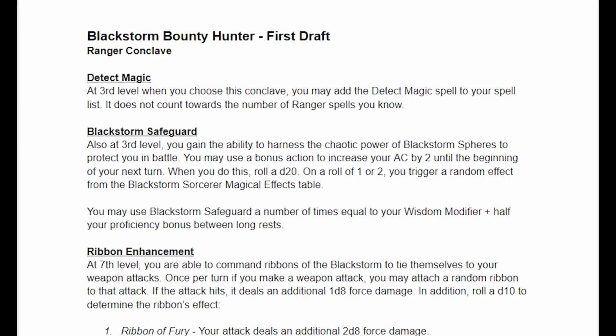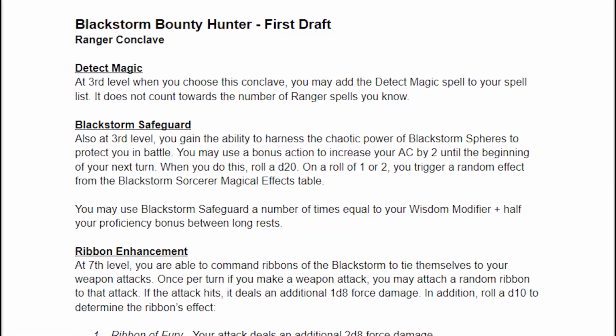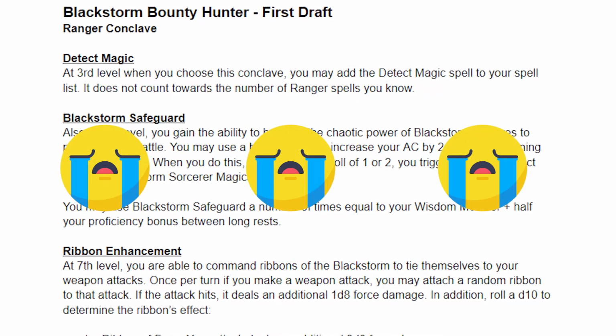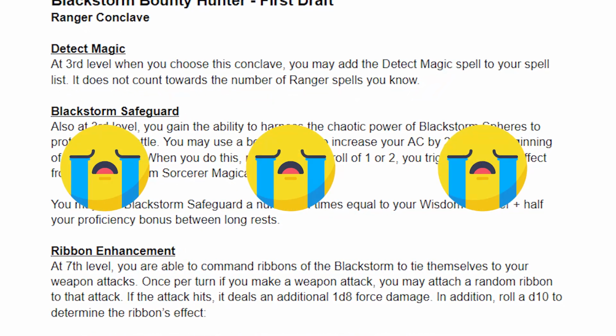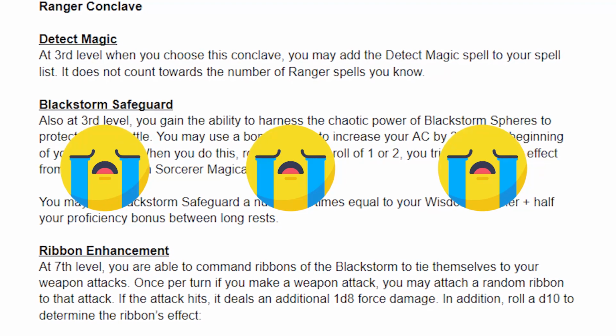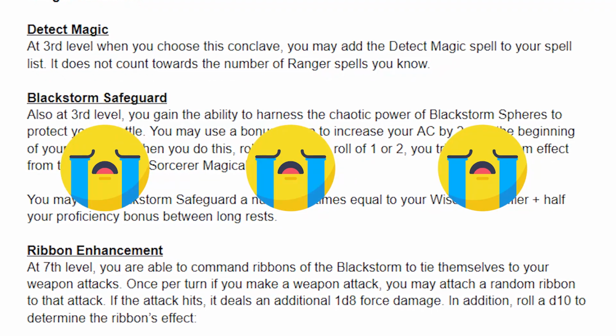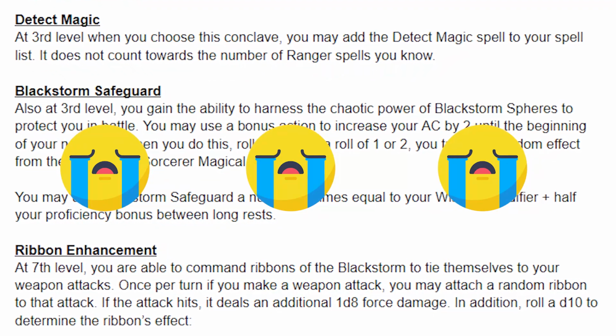bounty hunter. And as time had gone on after creating my first draft, I had fallen out of love with the AC sphere idea as it was too similar to the sorcerer feature and didn't feel particularly potent or interesting, so I decided to replace it with tracking features instead, which brings me to my second draft, the one I am currently on, which you can see here.